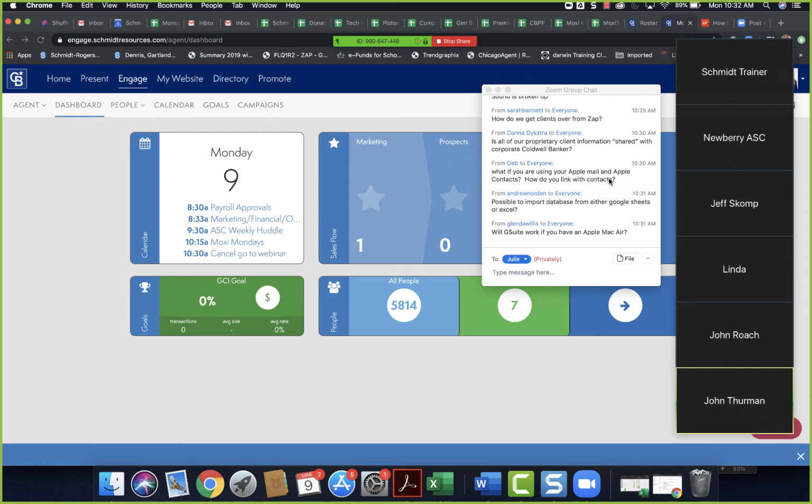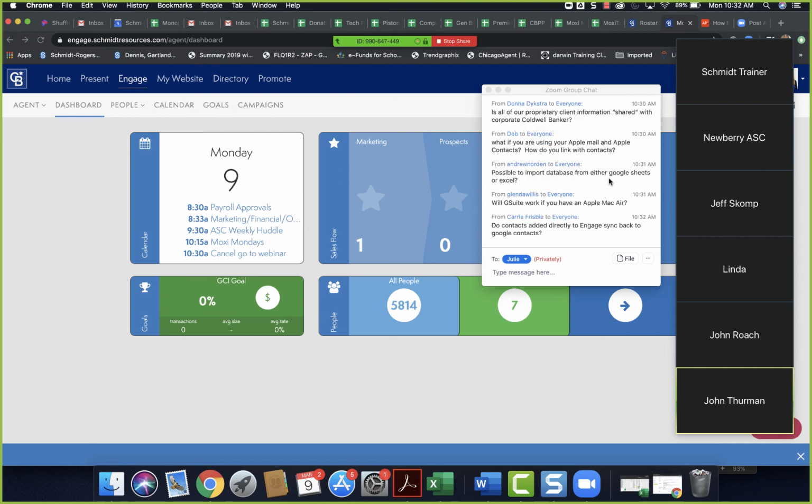So we do have to have a G Suite provided email address in order to sync those contacts over. The company provides that for you as an agent with no additional charge to you. So if you are using iMail and you want to sync your contacts over, simply reach out to JD or myself. We will create that G Suite account for you. You'll export your contacts out of your Apple Mail and then import them into the G Suite account, and that will allow you to sync automatically with Engage.